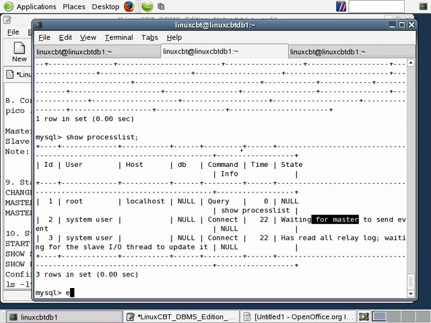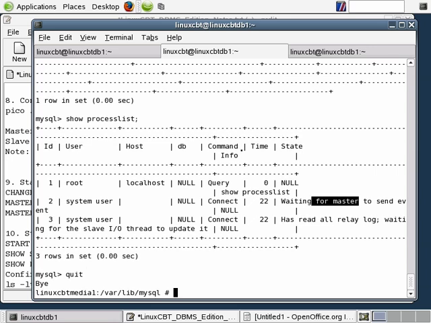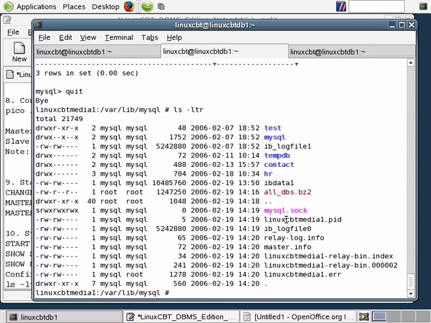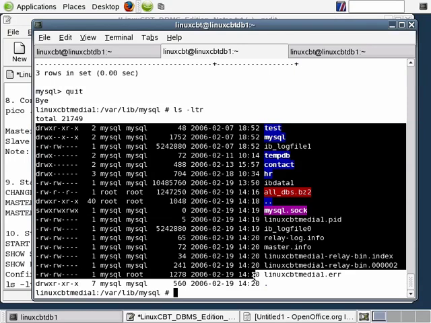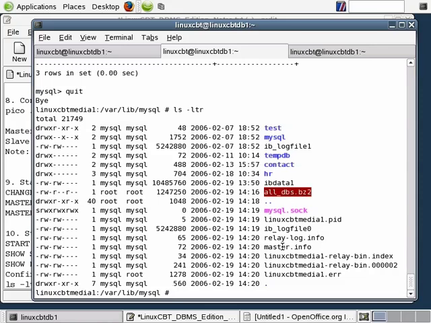Now let's exit temporarily by quitting the slave's terminal monitor, and then we'll take a look at the directory to see what files exist. Here's the relay bin index, and here's a relay bin file. Here's also a new master info and a new relay log info. So all is back in place. And now the slave server has been updated to really be a mirror of the primary server. And we can take this all underscore dbs.bz2 file and post it to the server that we want to include as a new slave, so the new slave server.